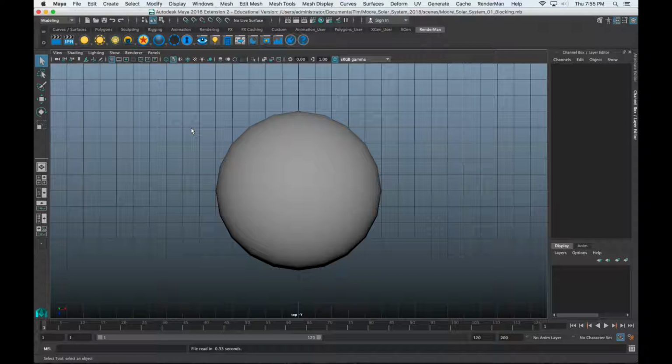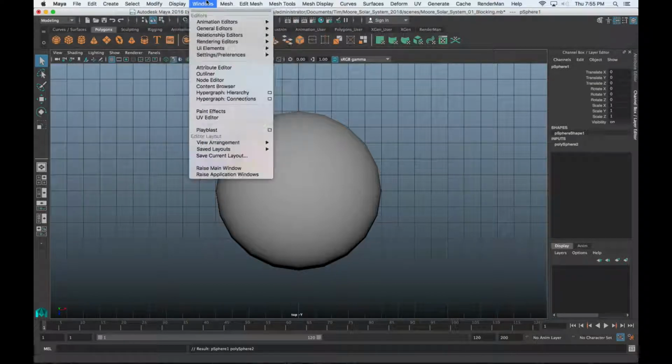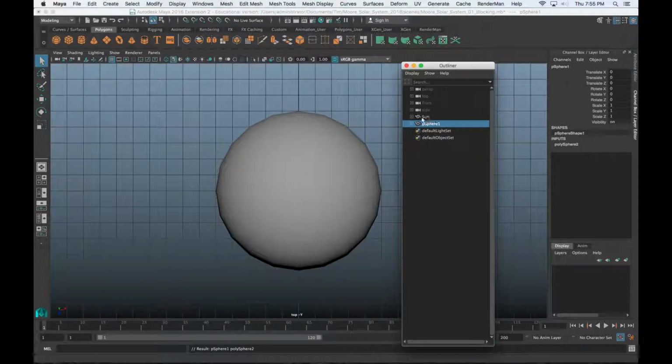Okay, now I want to make the next planet. And that next planet is Mercury. I'm going to go over to polygons, click on sphere. Now, I'm going to pause here for a second. It does not look like I added a new sphere, but I did. I know that because in my channel box layer editor, it has a new sphere that just popped up. You can also open up in the Windows menu, the outliner. Okay, looks like this. You can see there's a second object here called sphere.